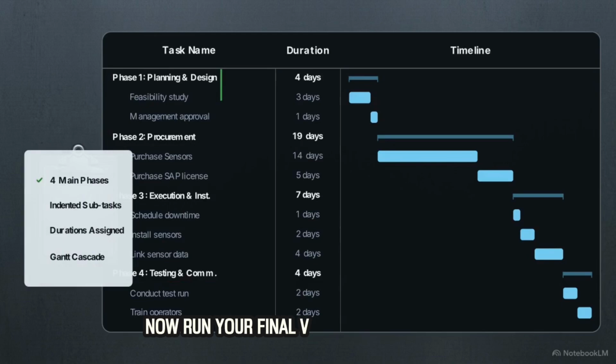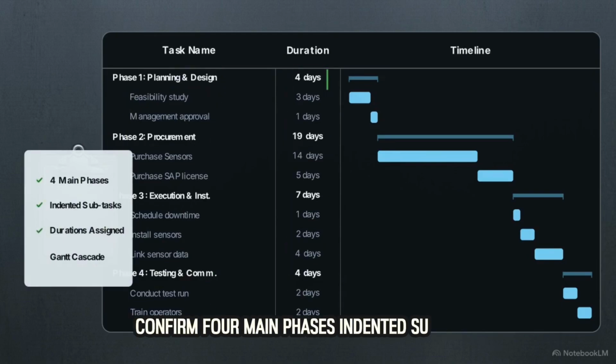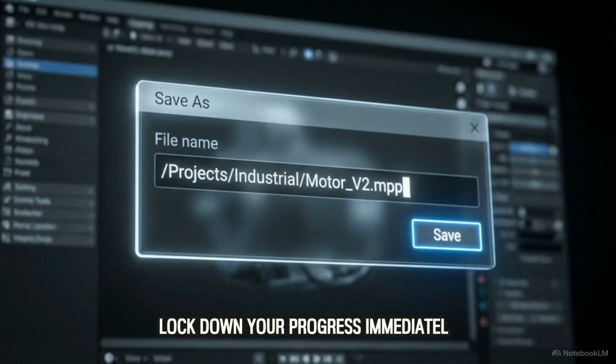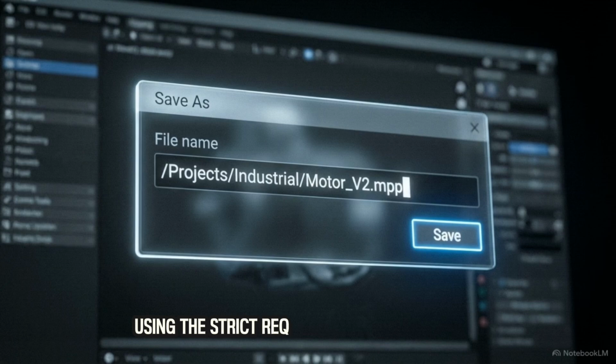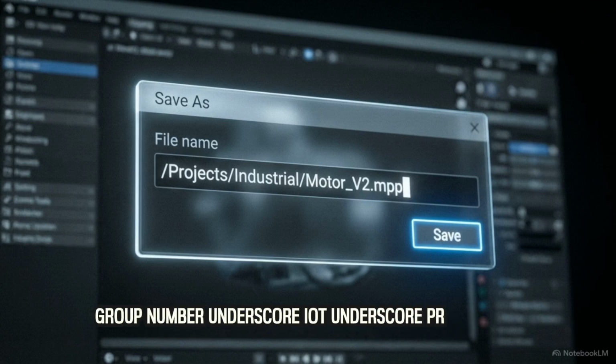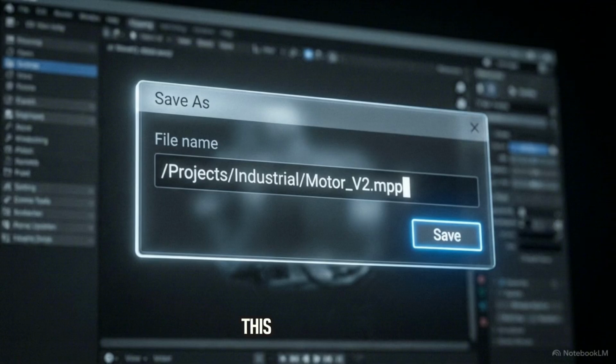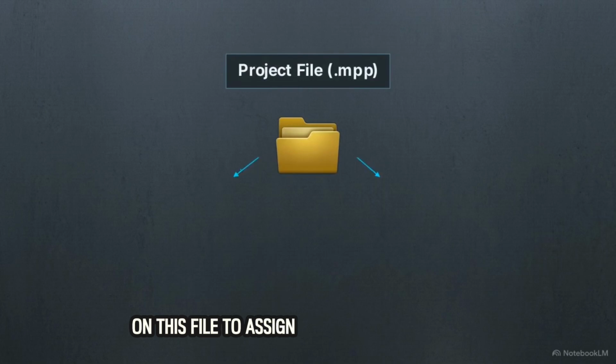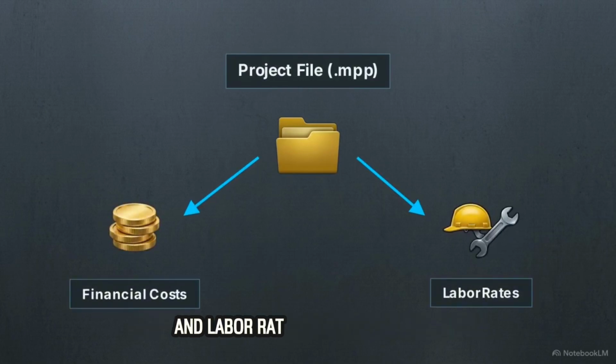Now run your final verification checklist. Confirm 4 main phases, indented subtasks, assigned durations, and a descending Gantt cascade. Lock down your progress immediately. Save the file using the strict required naming convention, group number _IoT_project.mpp. This time-secured, structurally sound schedule is the required baseline. You will rely entirely on this file to assign specific financial costs and labor rates in next week's lab.